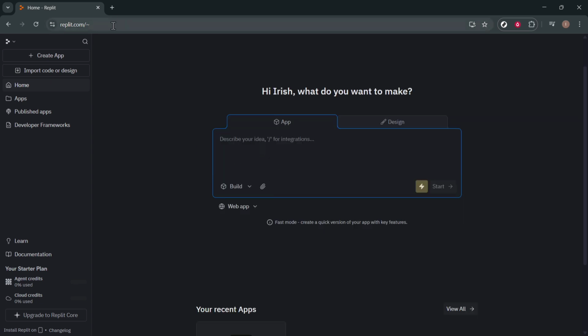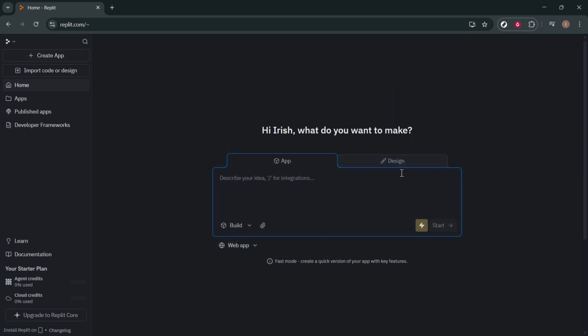So go ahead and open replit.com in your browser and then sign up with Google, GitHub, or email. Now from here, go ahead and click on this Create App button, which you'll basically find at the top left of your screen, and that will take you here. So choose Python as your language, then name your project and click on create.